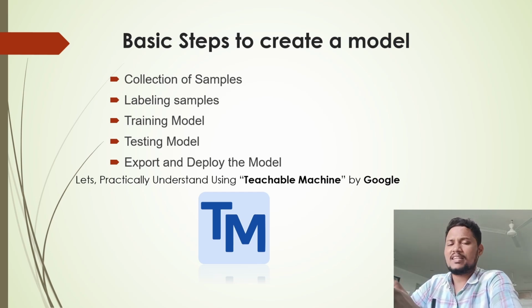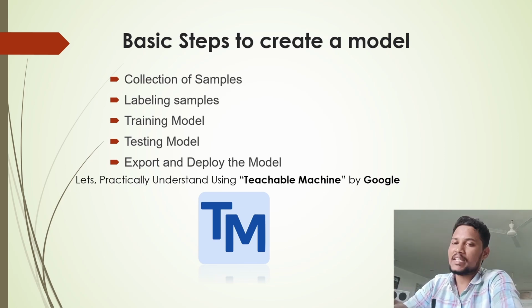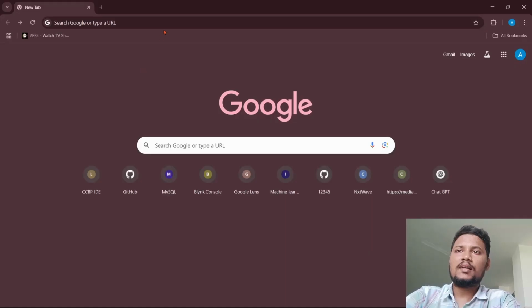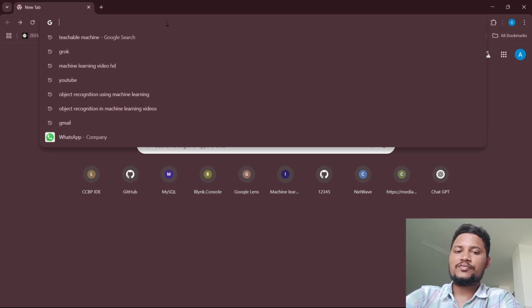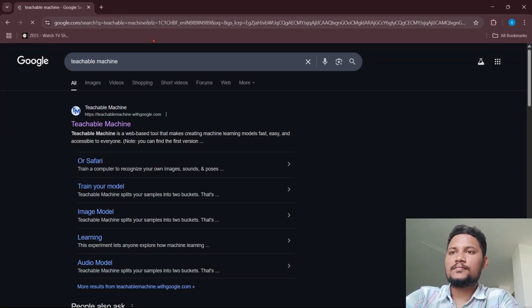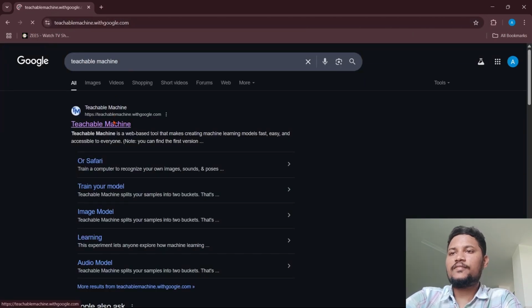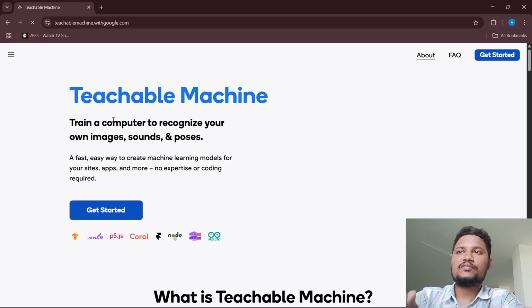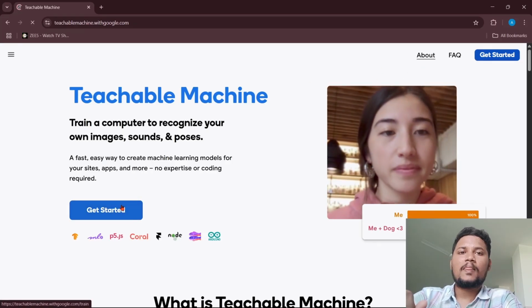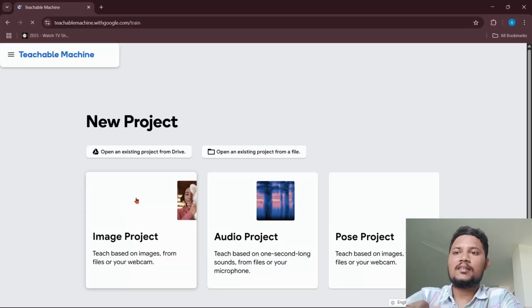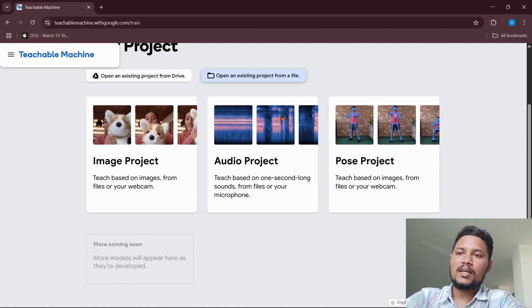Now let's try to practically understand all of this using Teachable Machine, which is a tool offered by Google to learn about machine learning. To do that, first open your browser and search for Teachable Machine. And there you go with the first link. If you have not registered on this website, you just need to click on Get Started and sign in. Since I have signed in, I'm just moving on.